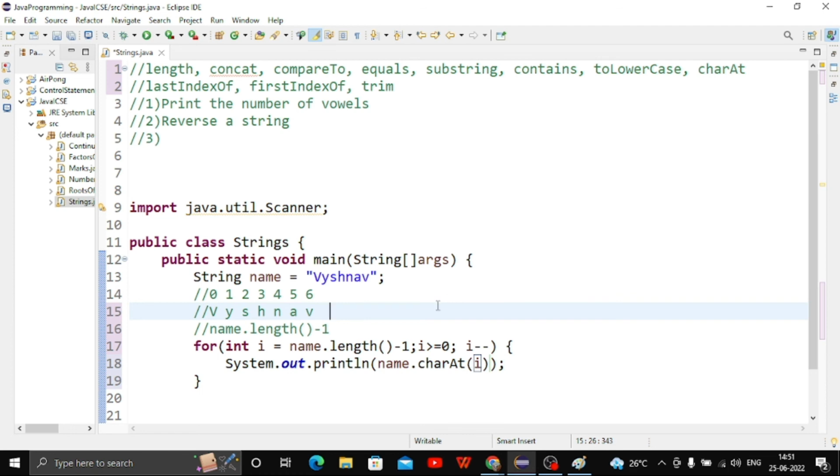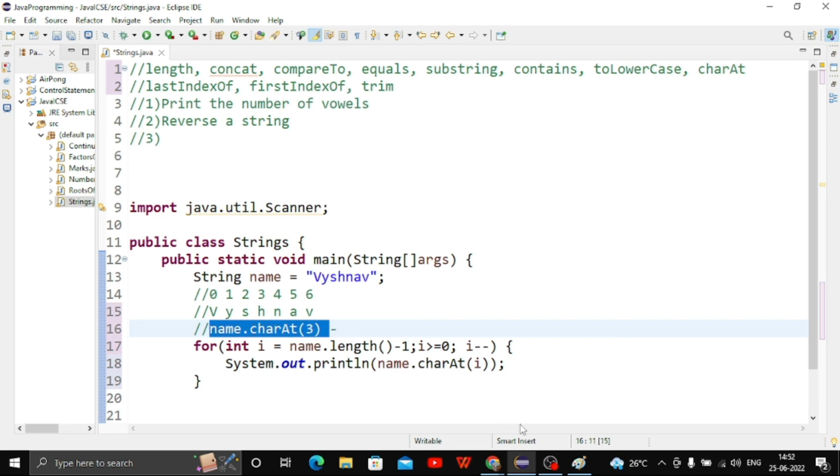Instead of this, if I write name.charAt(3), can you guys tell me what this should output? Name.charAt(3). Okay, so now what is the input parameter here? An int, yeah. Int is a position. Output data type? Oh, I just realized you told me. Okay. Sorry about that.